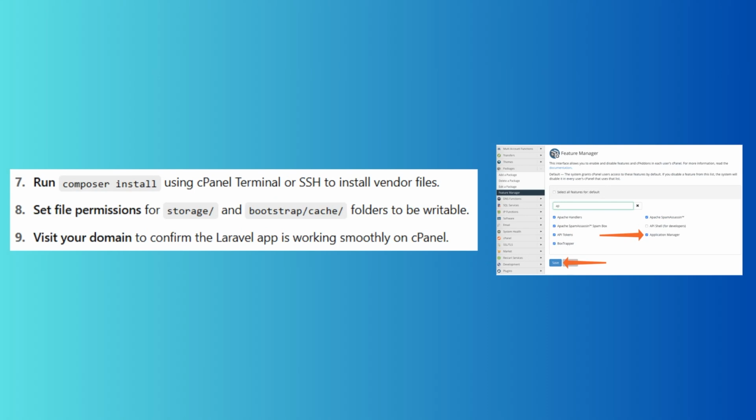Set file permissions for storage/ and bootstrap/cache/ folders to be writable. Then visit your domain to confirm the Laravel app is working smoothly on Cpanel.